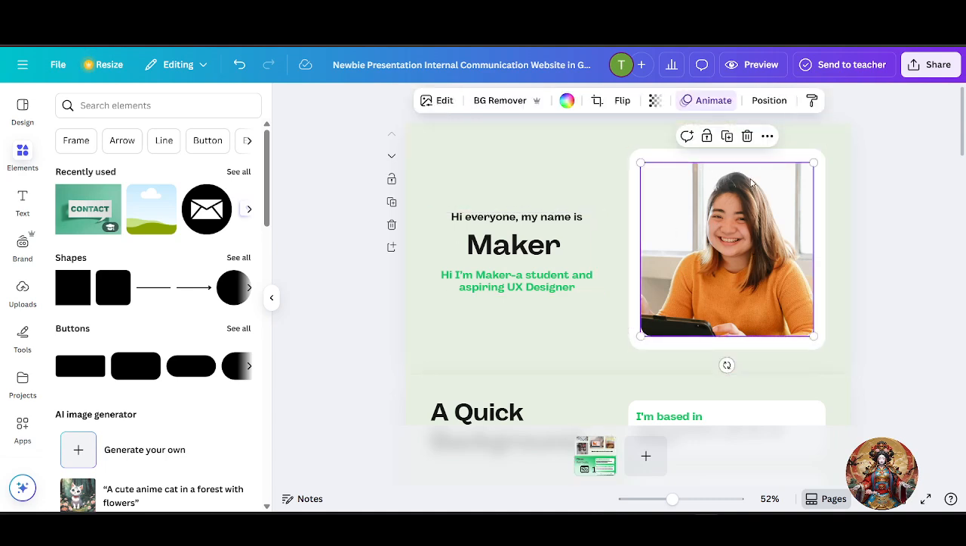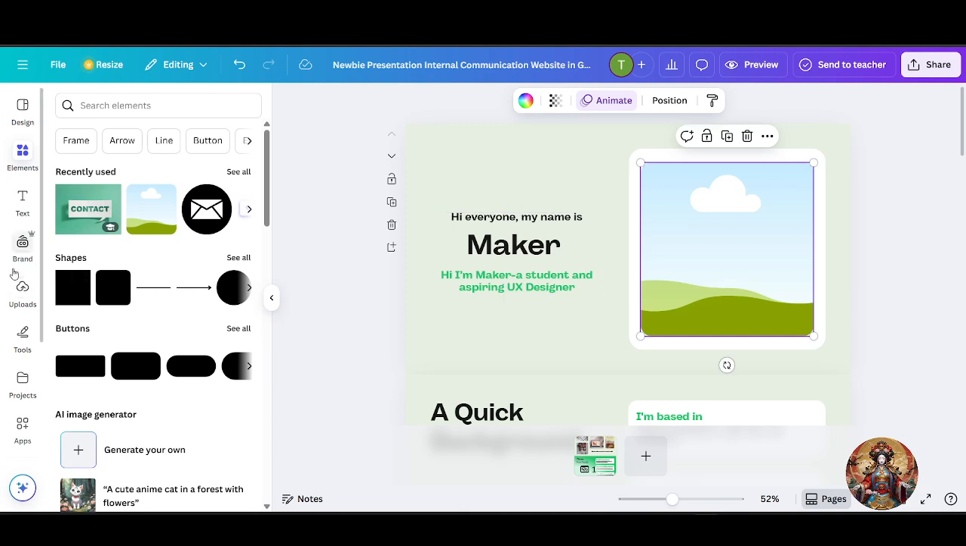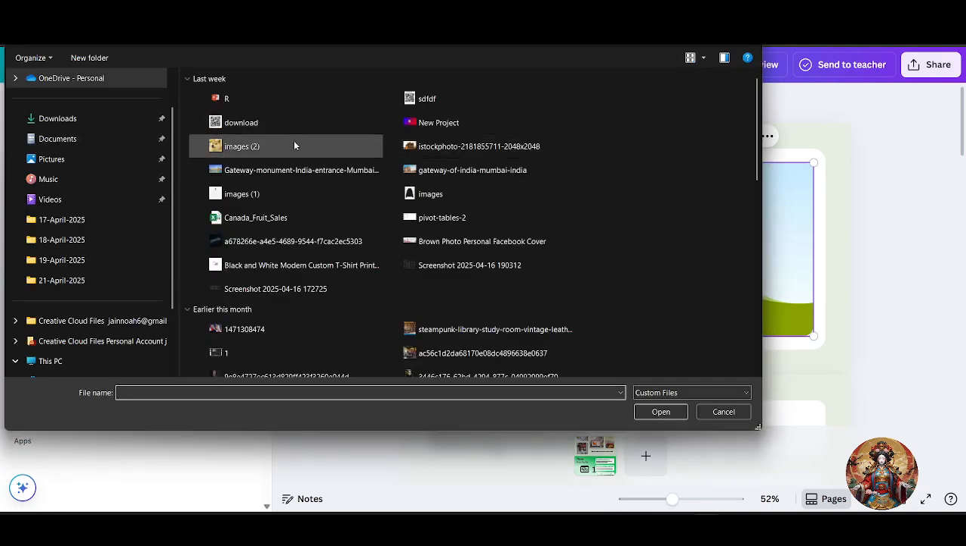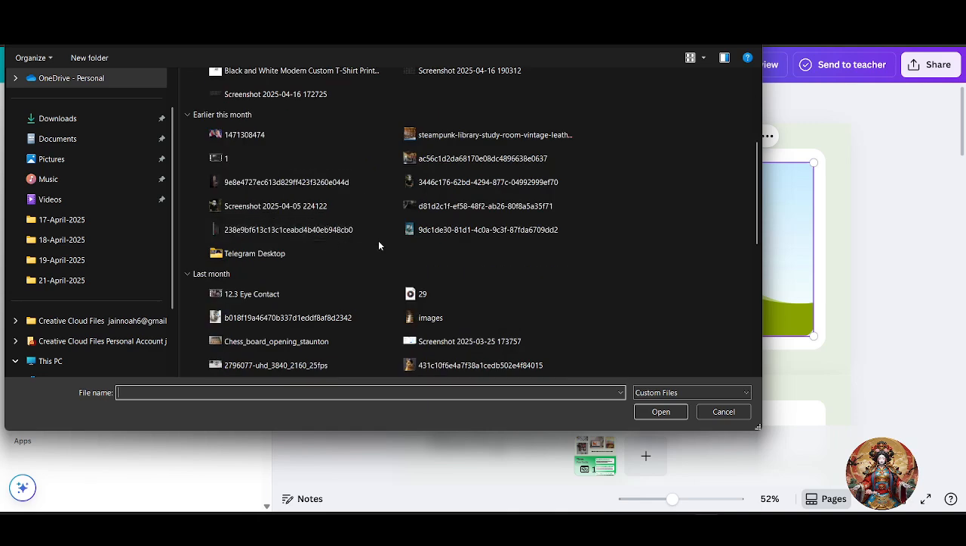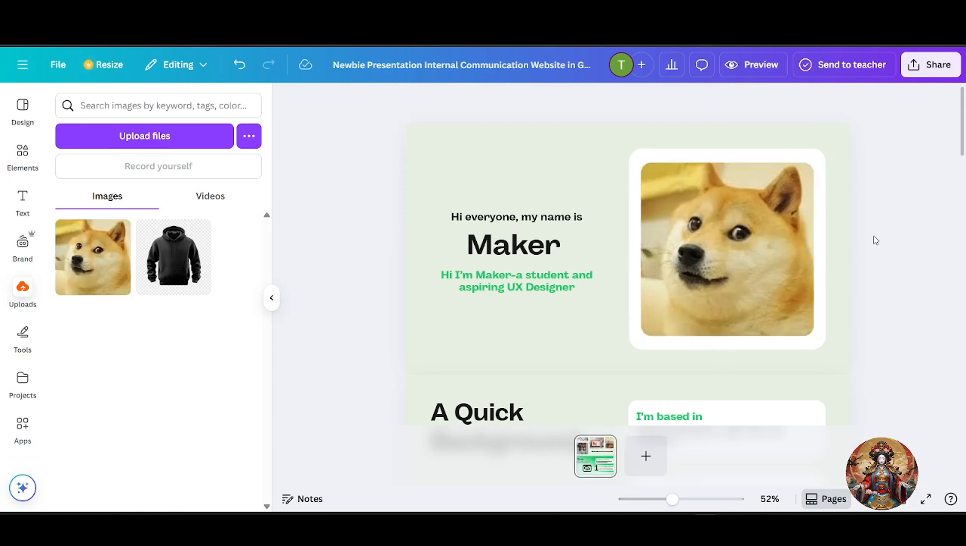Now if you want to change this image to something else, what you have to do is simply delete the image. It is basically a frame, so you just need to delete the image. And if you want to put your own image, go into uploads, click on upload files. From here you can choose your file or image and upload it. After uploading, it will look something like this, and what you have to do is simply drag that photo into the frame. So this is just for fun, don't take it seriously.